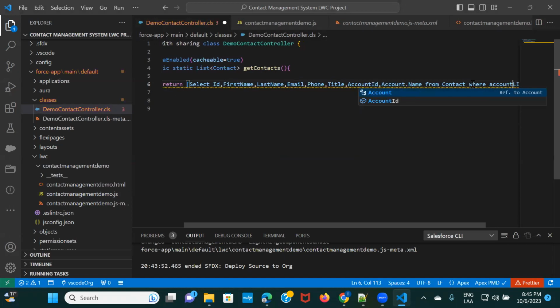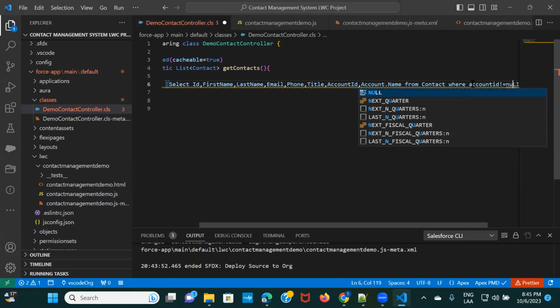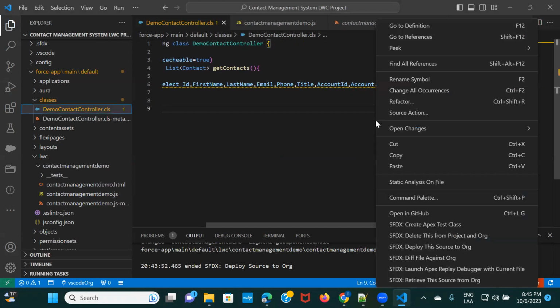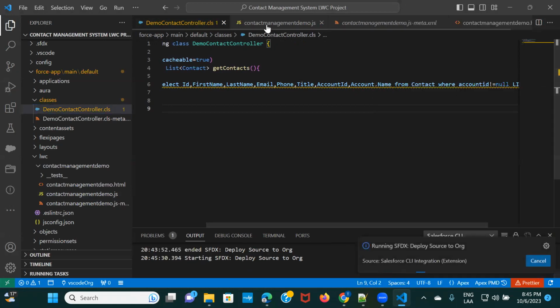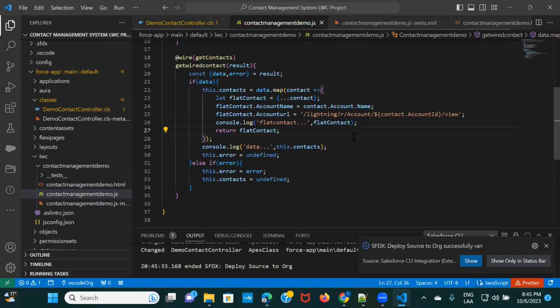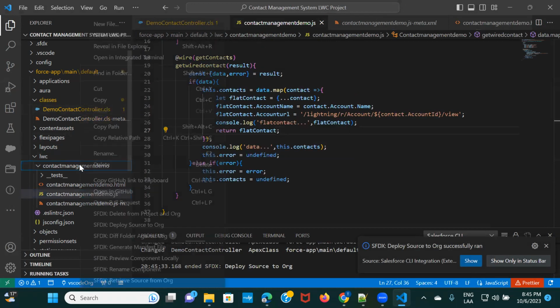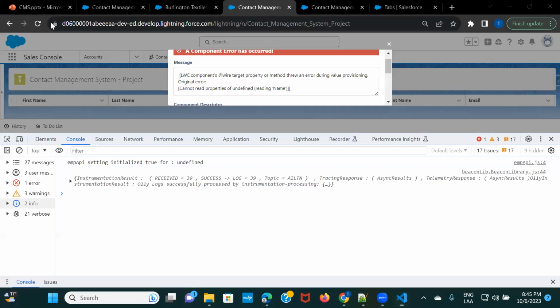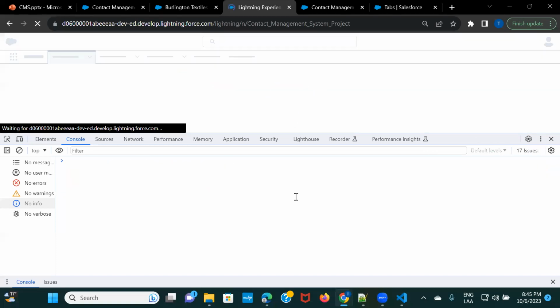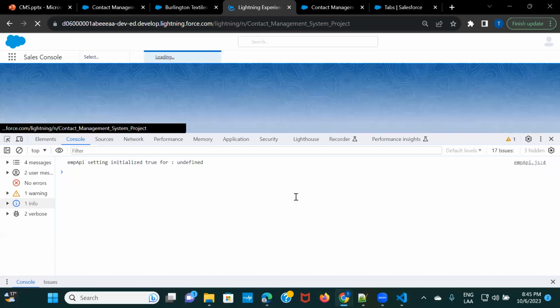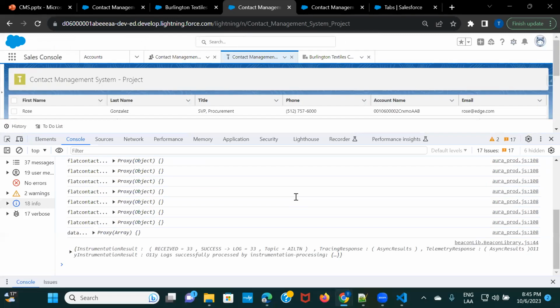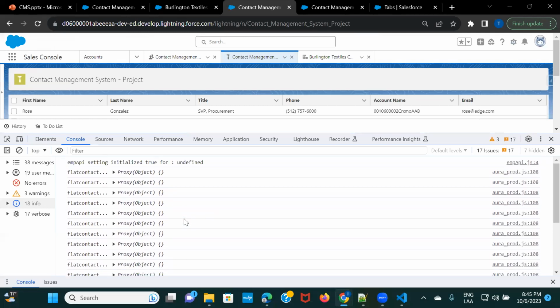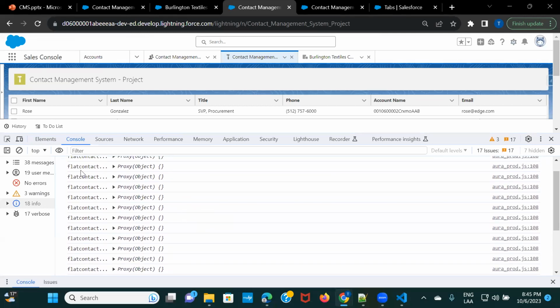So where account ID is not equals to null. Okay, so let me deploy the class and I'll go back to JS. I'm going to deploy this component again, although we did not make any change. Let me refresh this. All right, so we are getting this flat contact in the proxy. So we have to parse it.